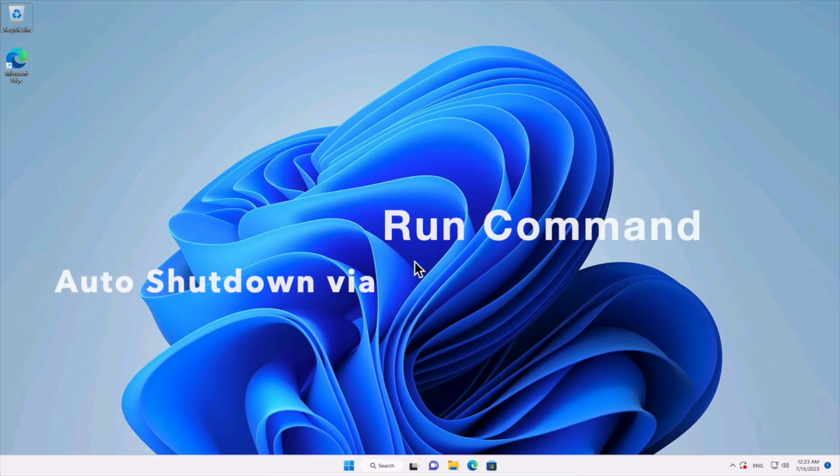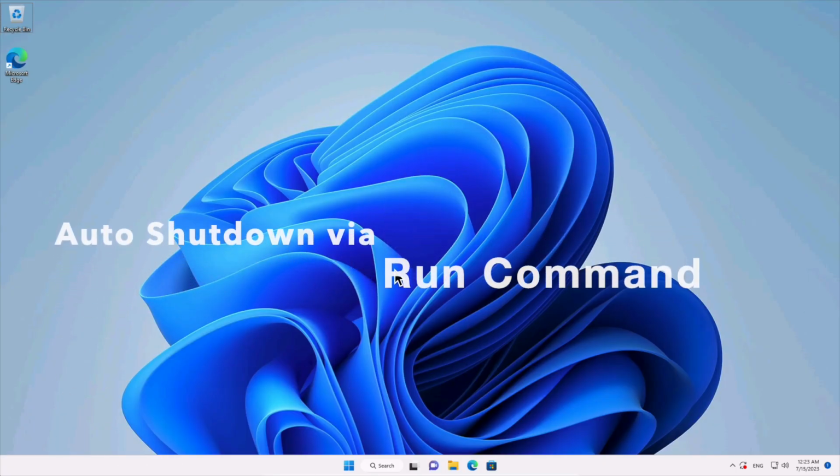Today we'll guide you through the process of scheduling an automatic shutdown in Windows 10 and 11. This is a great feature if you're power conscious and prefer to shut down rather than sleep. Let's dive in. First up is the auto shutdown via Run command.